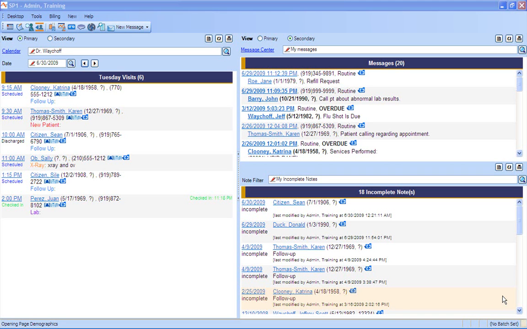It's .NET framework, which truly means that if you're comfortable using the Office products, Microsoft Office, which includes Word, Outlook, or even using Internet Explorer, this system is going to be very simple for you to navigate and go through.